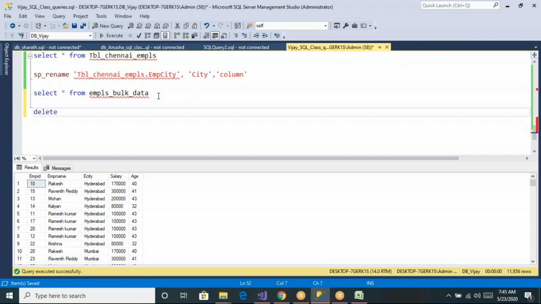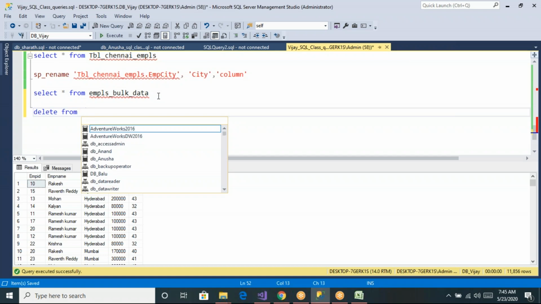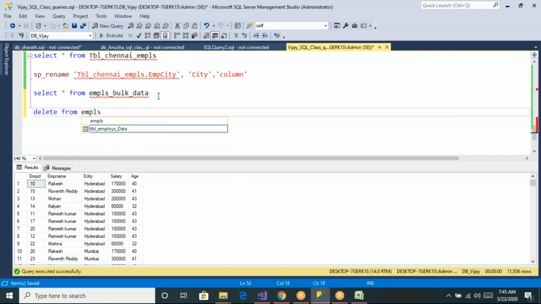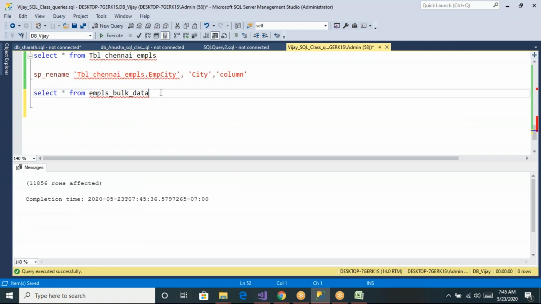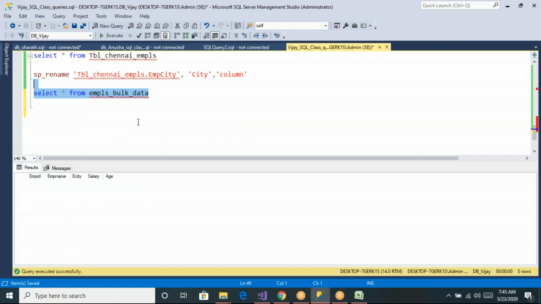Let me delete the records from this table. So: delete from employees bulk data. Now you can see I'm deleting all the 11,000 records from this table. Now there is no data present in this table. Now I want to insert into the existing table. Then what we can do is right click on it.